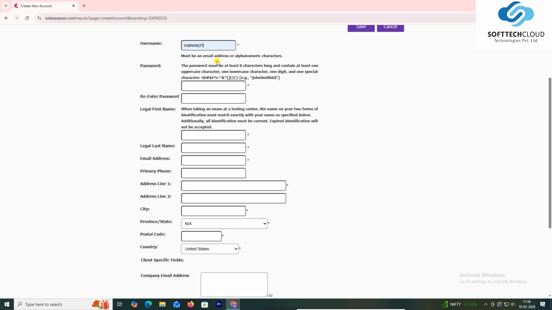Enter your username here. After that enter your password. Password must be strong. Re-enter your password. Re-enter your password here. Then your first name as per your government ID, as per your legal documents. Then your last name, again it's as per your government ID.